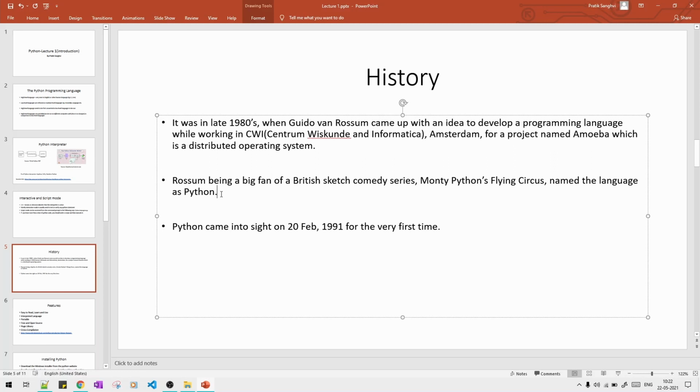So that's why he named his language Python. And even though Python was developed in the late 1980s, it was not until 20 February 1991 that it came into the public site where it can be used extensively. So it took a bit of time to get people used to this language, but after that Python climbed very high, and due to today's data science applications, it has become the top language amongst all, like Java, C, and C++.